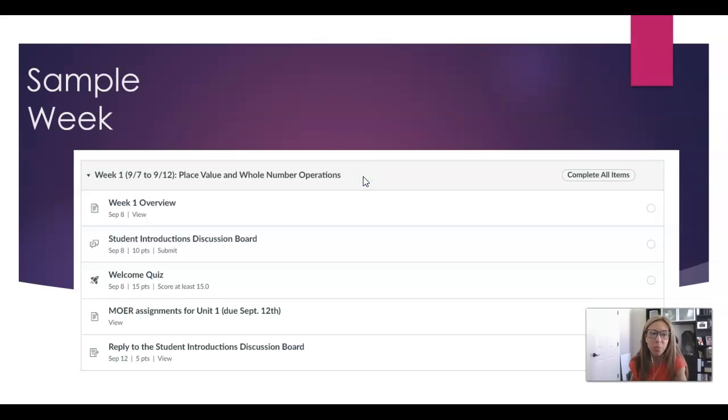So here's a sample week in a module. So this is week 1. So you can see there's a week 1 overview. I highly recommend you start, like for instance, Monday morning of every week, looking at the week overview, and that will give you an idea of all the assignments and some details about those assignments so you know what to expect for the week. Then during week 1, you have a student introductions board to post to by September 8th.